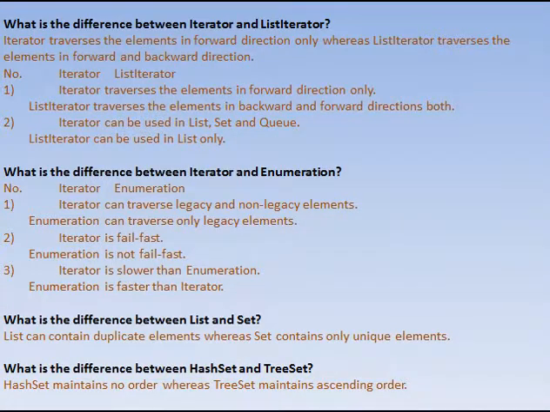What is the difference between Iterator and ListIterator? Iterator traverses the elements in forward direction only, whereas ListIterator traverses the elements in forward and backward direction. Iterator, ListIterator. 1. Iterator traverses the elements in forward direction only. ListIterator traverses the elements in backward and forward directions both. 2. Iterator can be used in list, set, and queue. ListIterator can be used in list only.